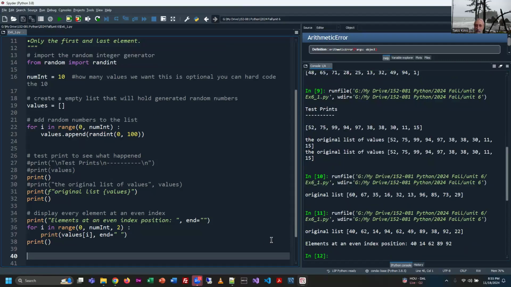Here's the run. Here's the original list. Are these the elements at an even index position? 40, 14, 62, 89, and 92. Yes. You guys all good? Okay. So that's part 1.